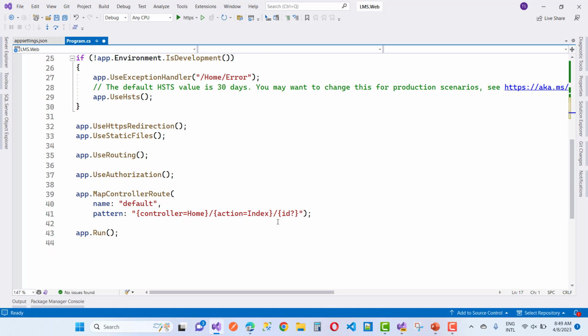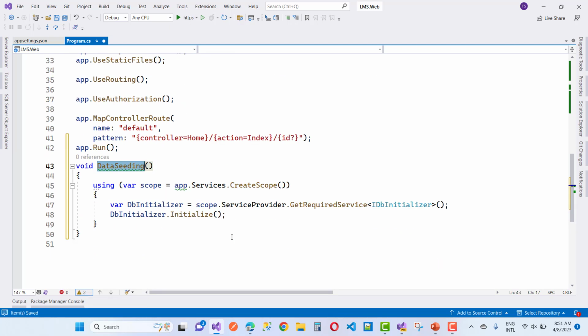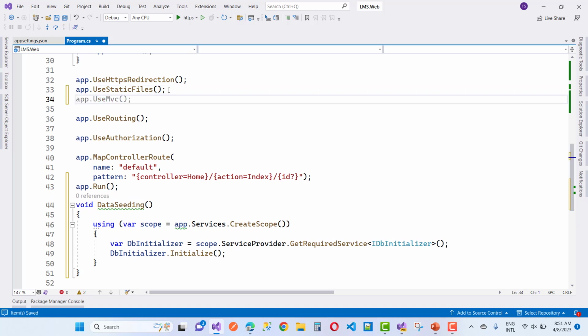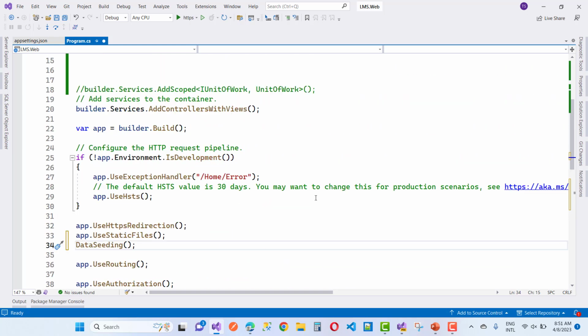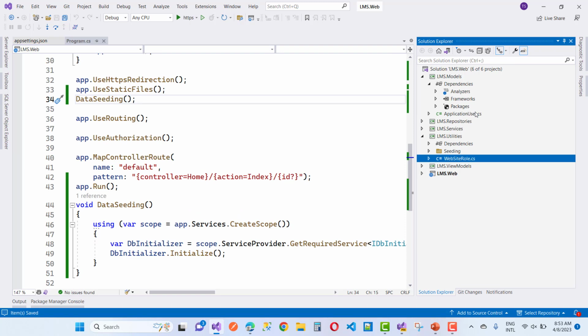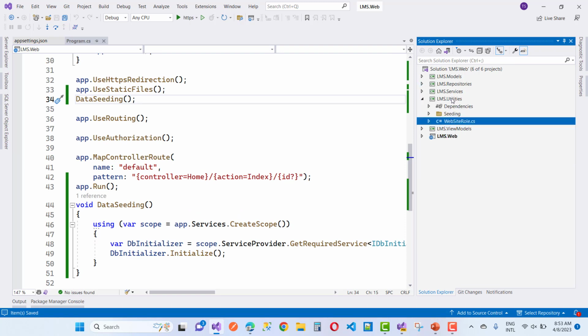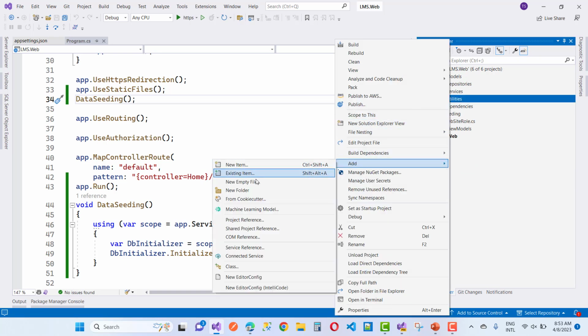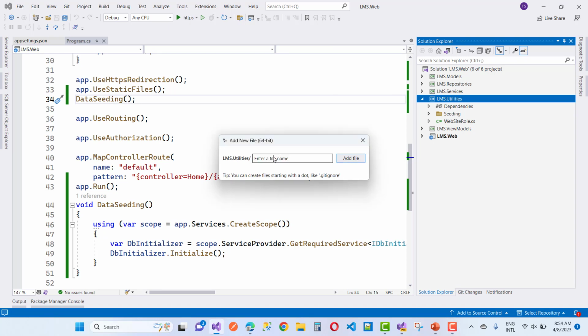Also you have to add the seeding method, just after the routing. So here we have a void data seeding, and just after that you can use data seeding. Okay, data seeding is there. So builder.services.AddScoped, IDbInitializer, DbInitializer. And now create a scope and just get the required service, that is IDbInitializer, and you can call the Initialize method.